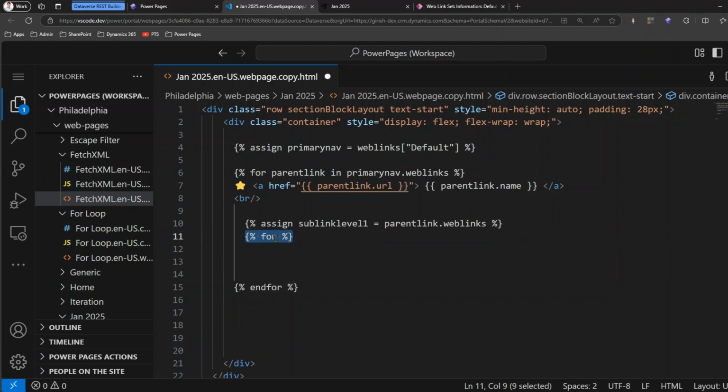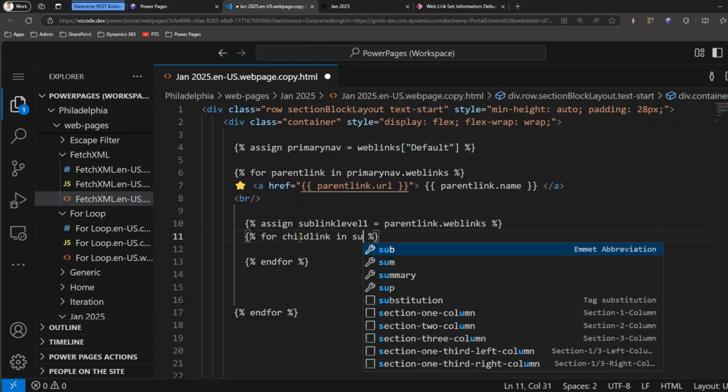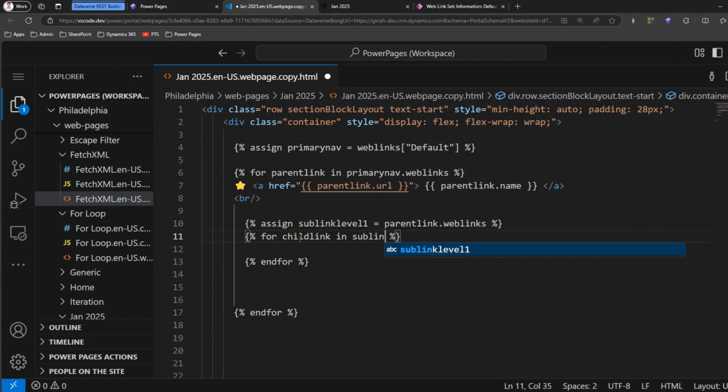So this for will have an end for, right? Now we need to iterate through the sublink level 1. So we will call this child. Okay, for child link in sublink level 1, that's it, sublink level 1.